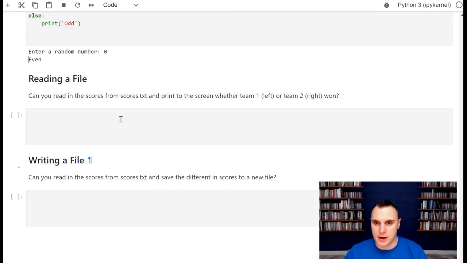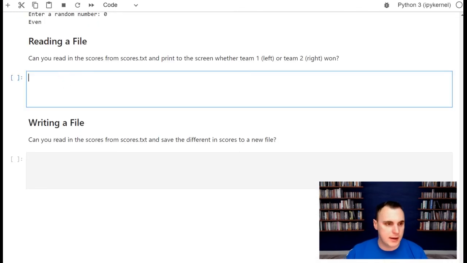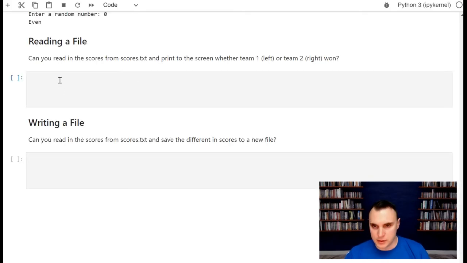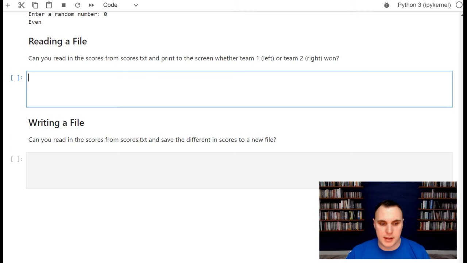Okay, so moving on, reading files. So I do have this file in the background called scores.txt, and as you can see, each line in here has a score of a game. So the left is what the team scored, and the right is what the opponent scored, and obviously it's separated by 2. So for this, what we're going to do is read this line by line and pull out whether or not team 1 won or team 2 won. So whether or not the team on the left won or the team on the right won. So see what you can do there.